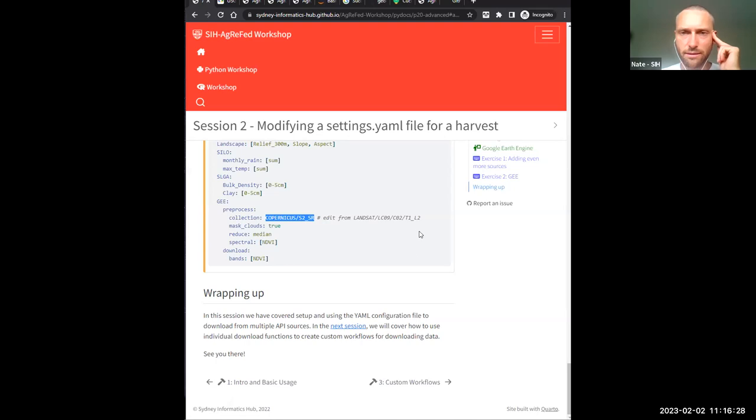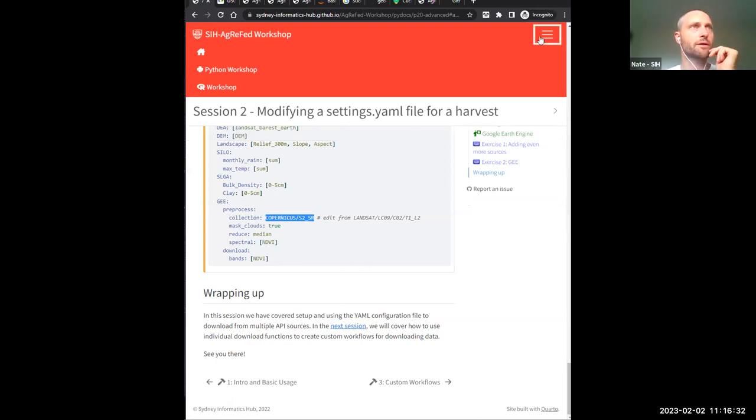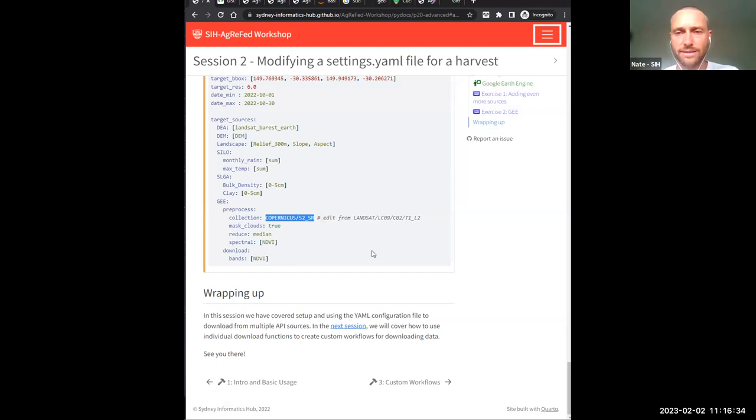Any other questions now that we've reached the end of this session and unpacked how that settings file really works, and how we can extend it, add more options and configure things? Is everyone happy? Good stuff.